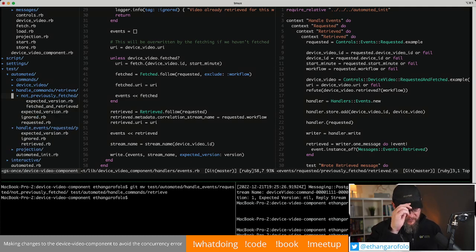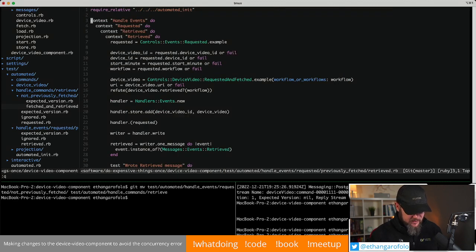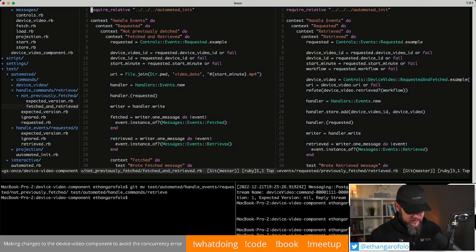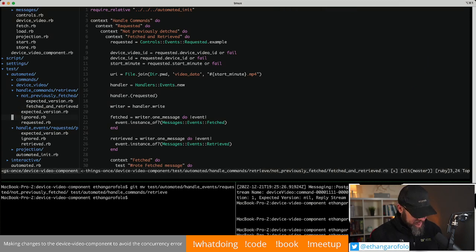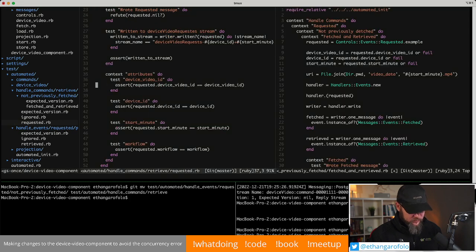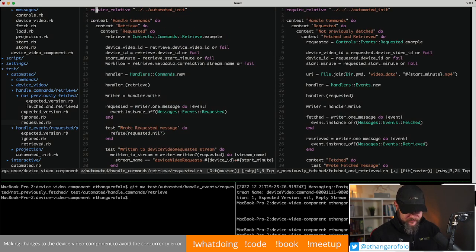Good. Okay, so now we're going to handle the fetched and retrieved case. That is correct. So let me open that test. This is now a handle commands. And then on the left side here, I want the original requested test.